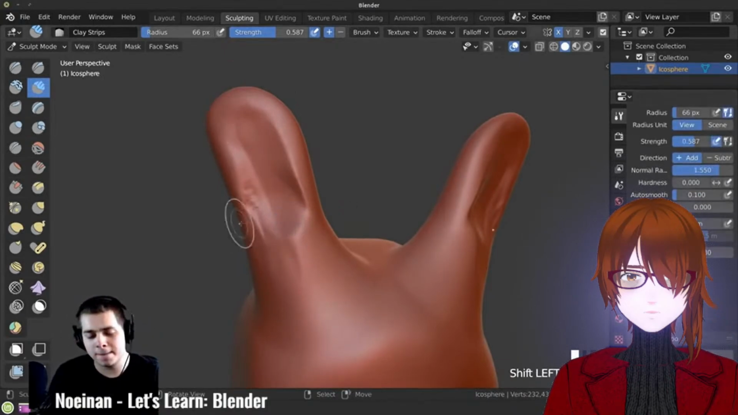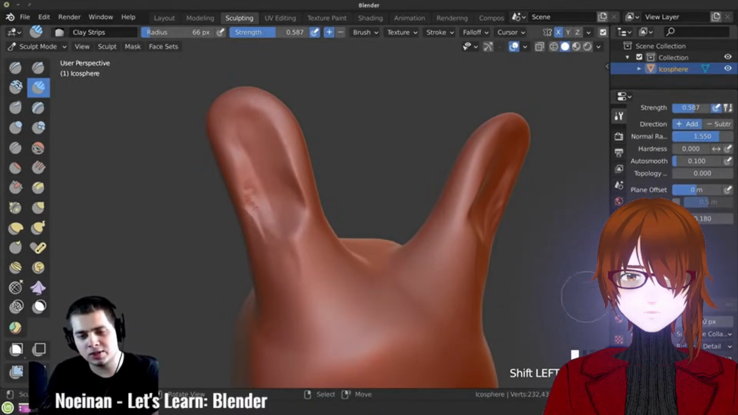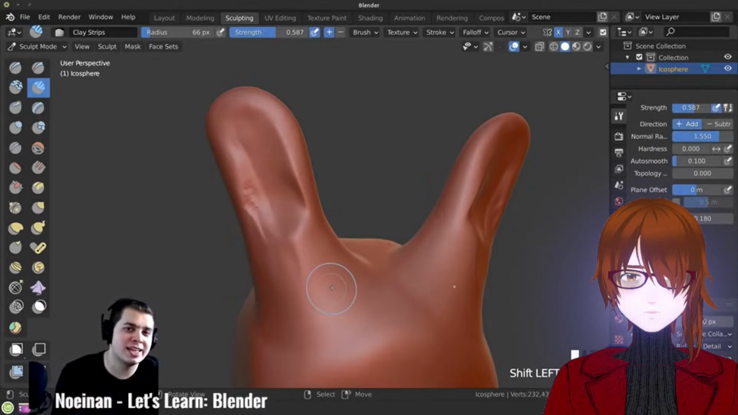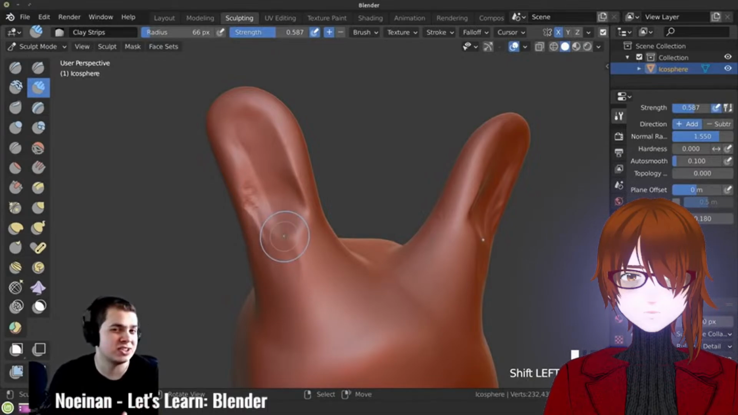So if I just turn this on, it might give you a little message. You can just click OK. I like to use Dyntopo better because what this does is it adds geometry while you're sculpting. So I like it better because it's more creative and you don't really have to worry about the technical side of sculpting, or technical side of digital sculpting, I guess.